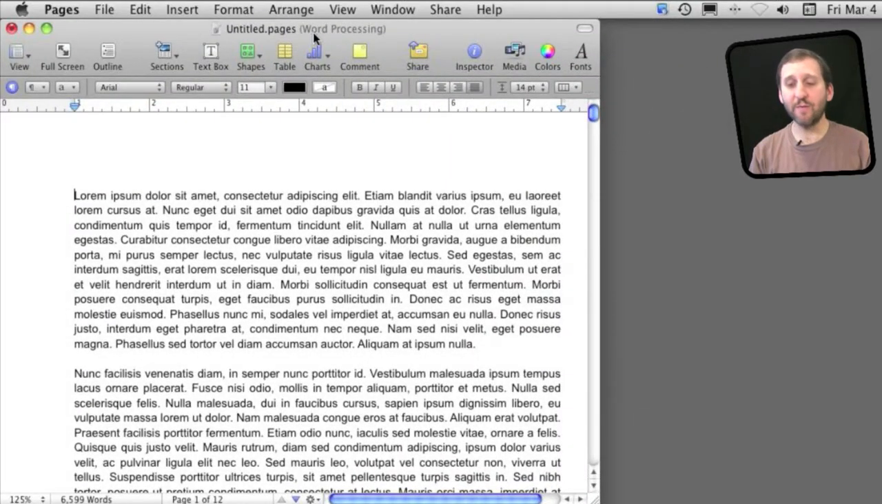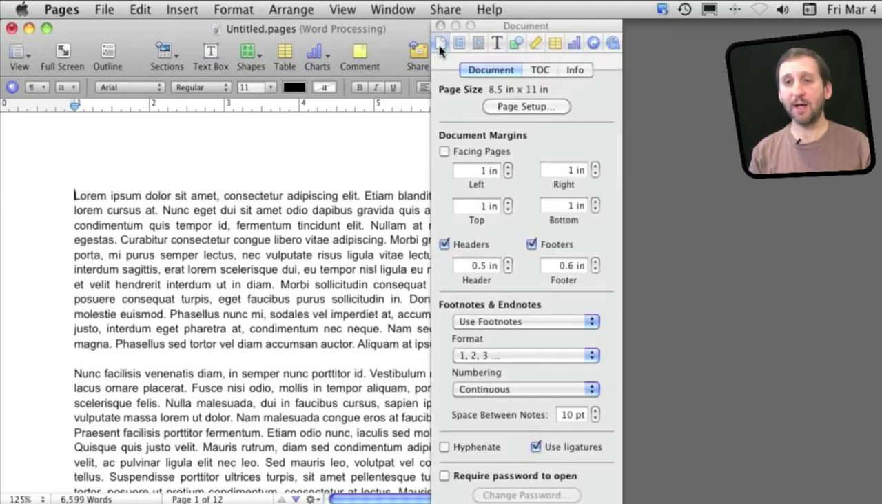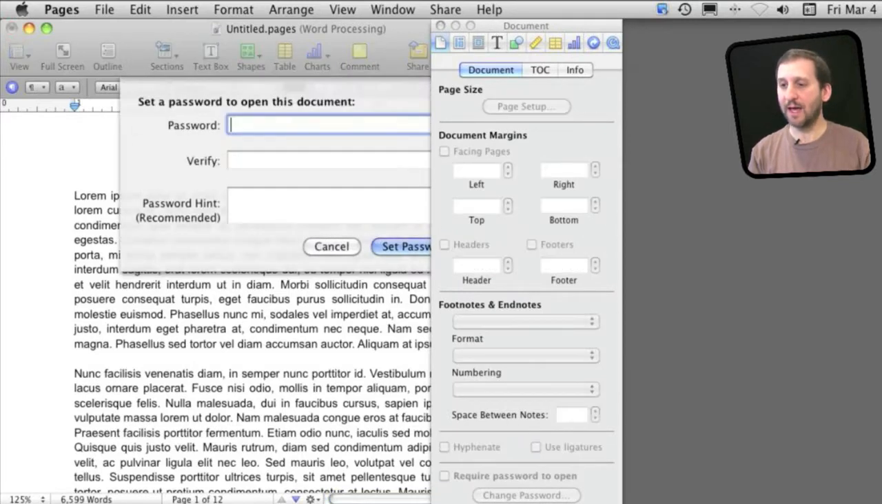So in Pages, if you want to password protect the document you're working on, you want to first open the inspector, and then in the inspector, go to the Documents pane. All the way at the bottom of the Documents pane, you'll find Require Password to Open. Simply select that, and then you'll be asked to enter in a password and verify it again.